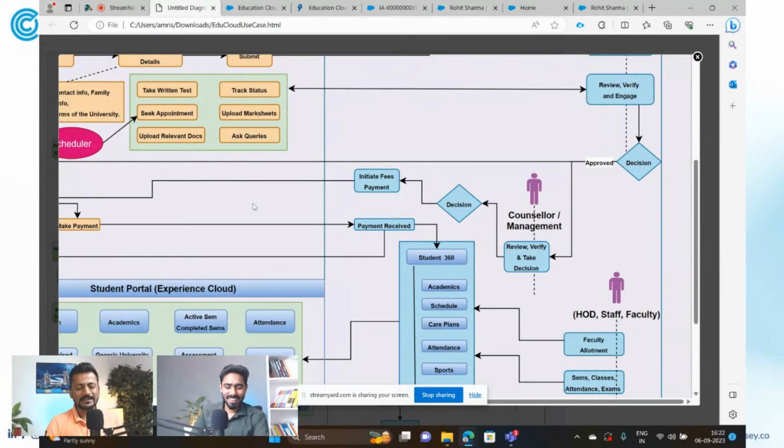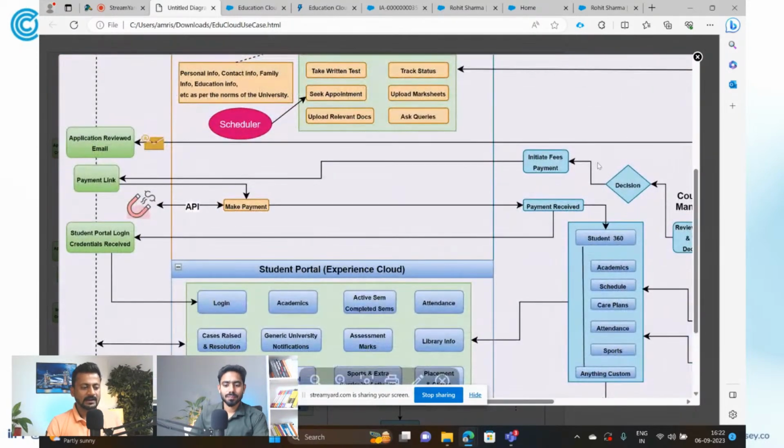Right. So that is where these counselors will take a decision and then initiate a payment. So if you see here, the decision is made, payment initiation is done, and then a payment link will be sent to the student, right? And then the student will make the payment, he can make it in the applicant portal itself.